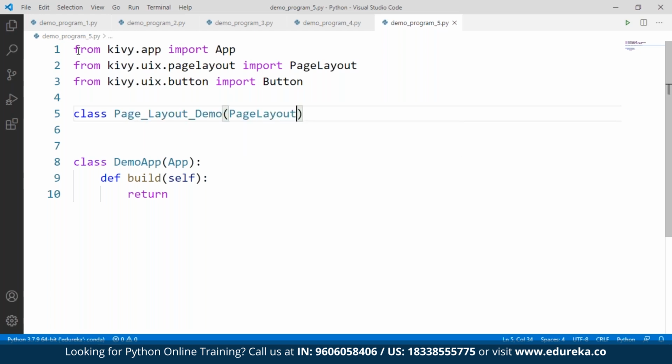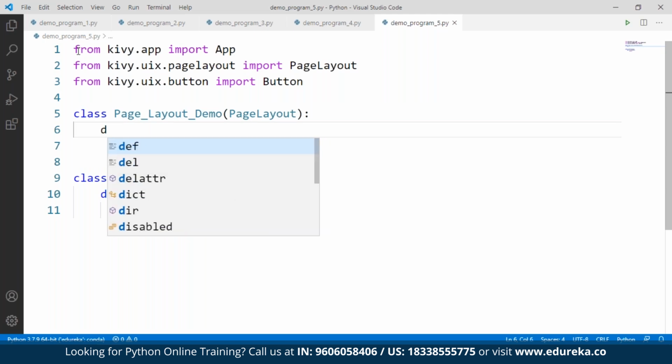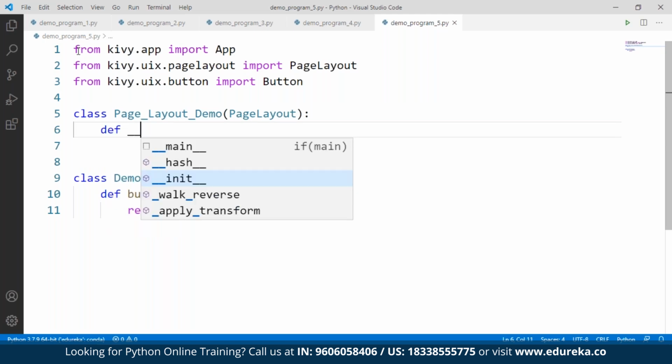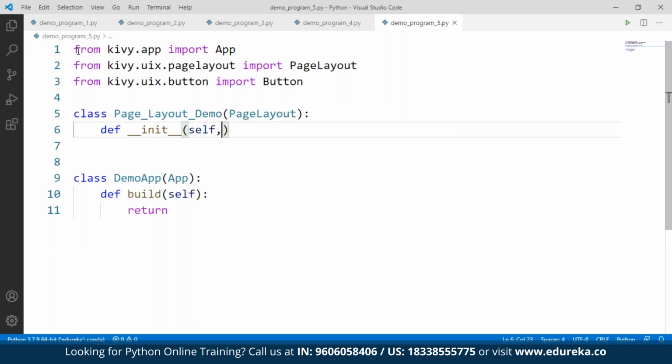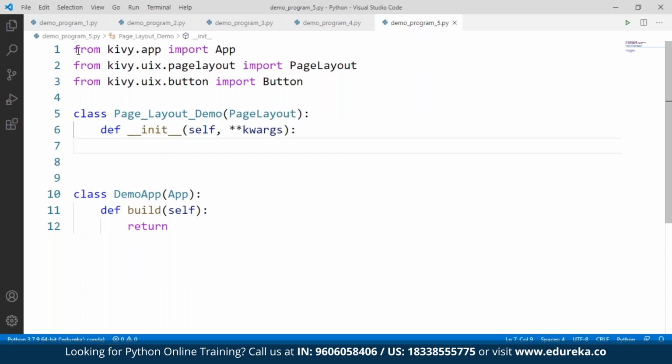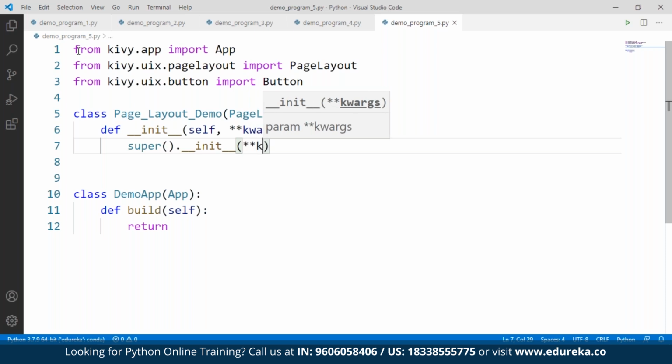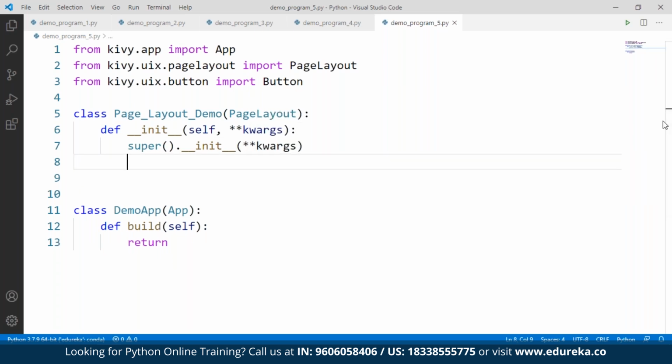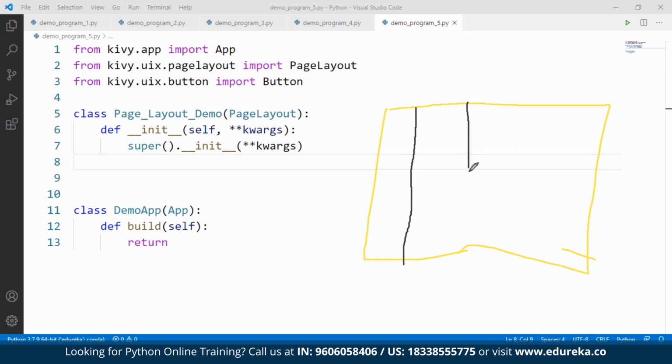This will be inheriting from the PageLayout class. We'll define our constructor here, def __init__, self, and keyword arguments. After this, we'll have a super method here, super, and then calling the parent class constructor, and then we'll be passing the keyword arguments. Here we'll design our application in such a manner that first we'll have our application window. Here we'll define 3 pages, such that we'll have a page 1, and then we'll have a page 2.